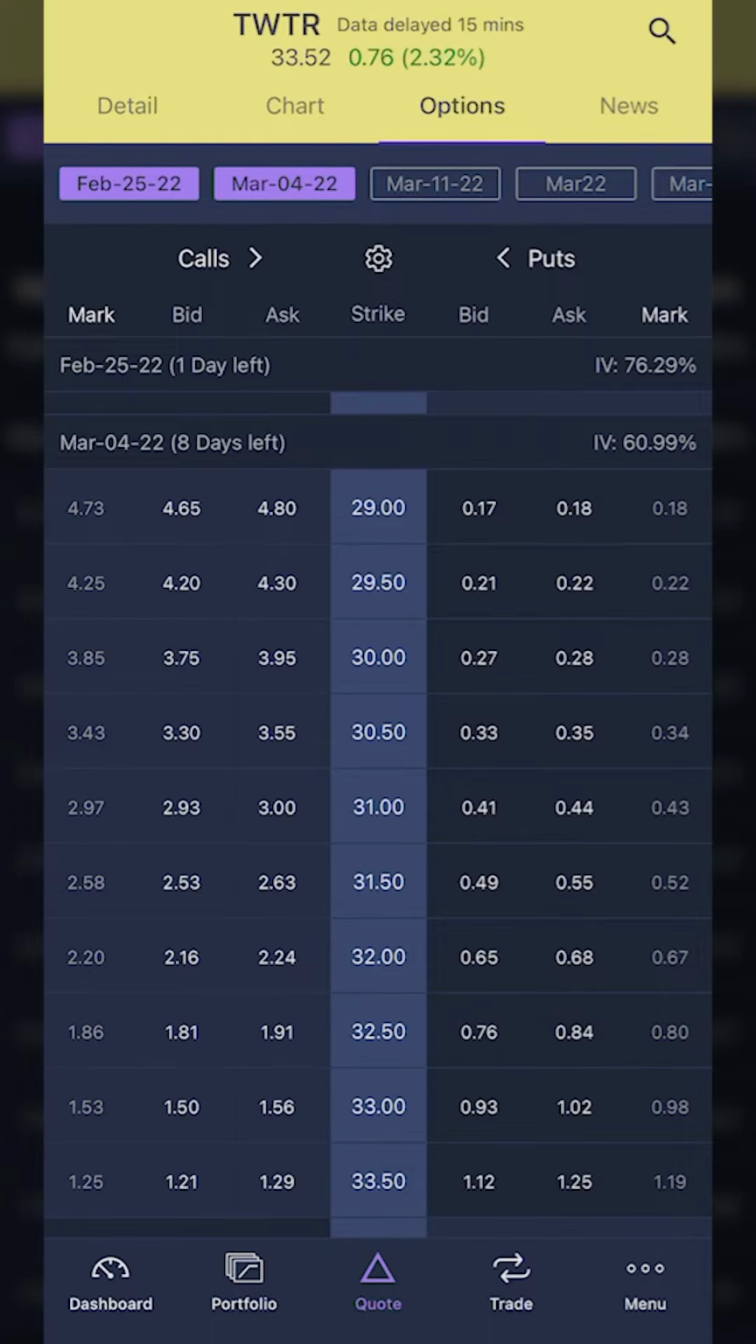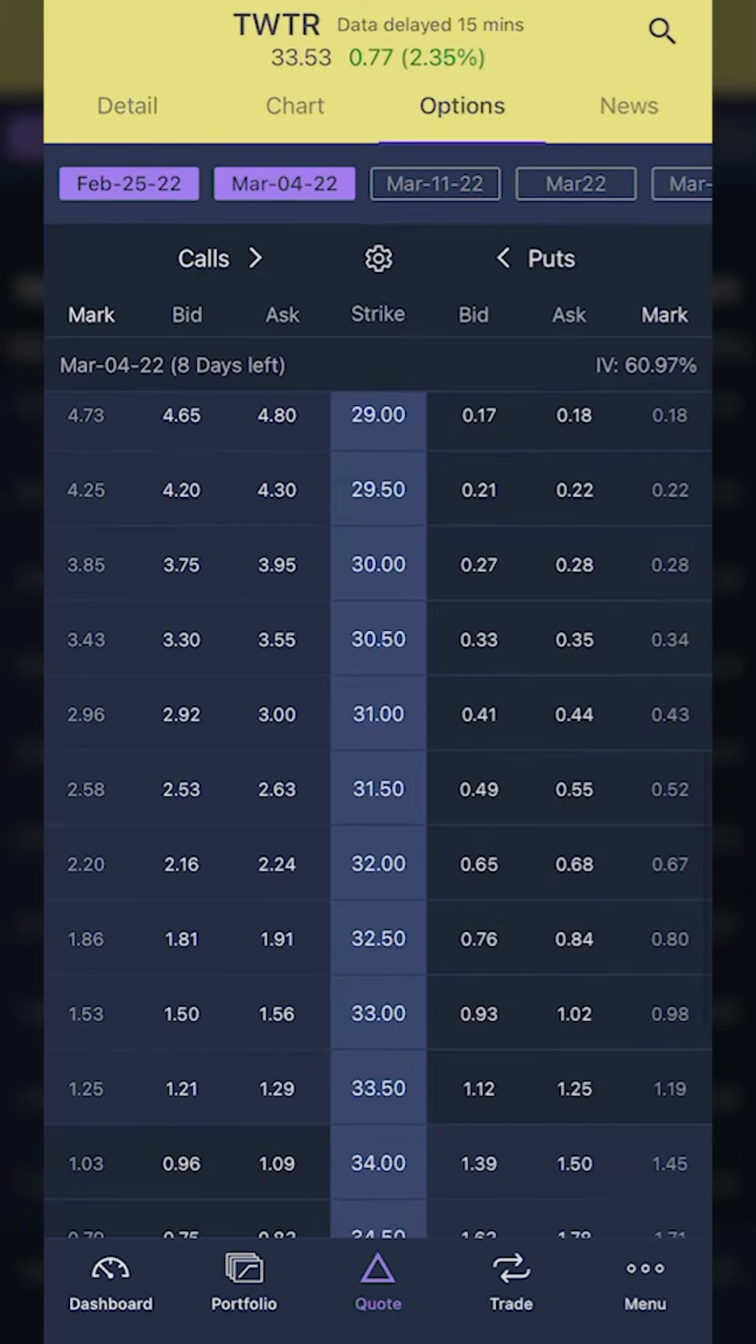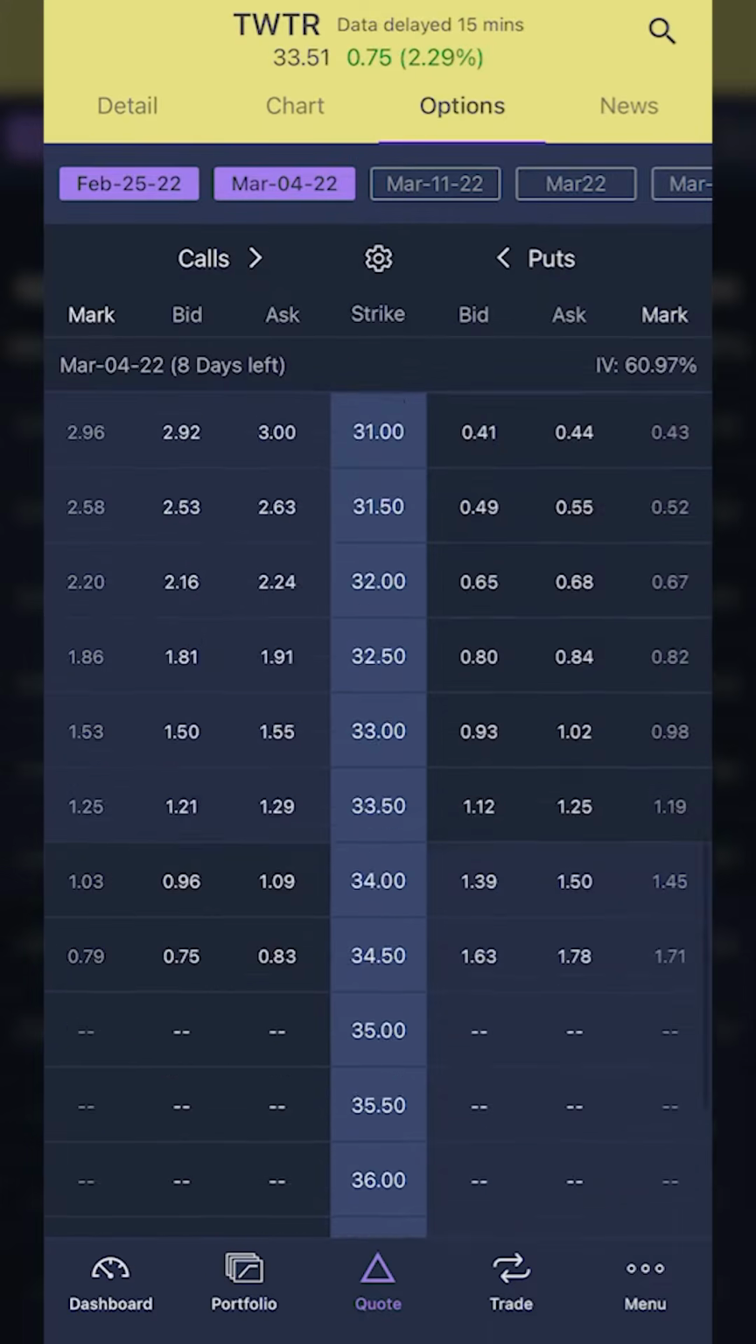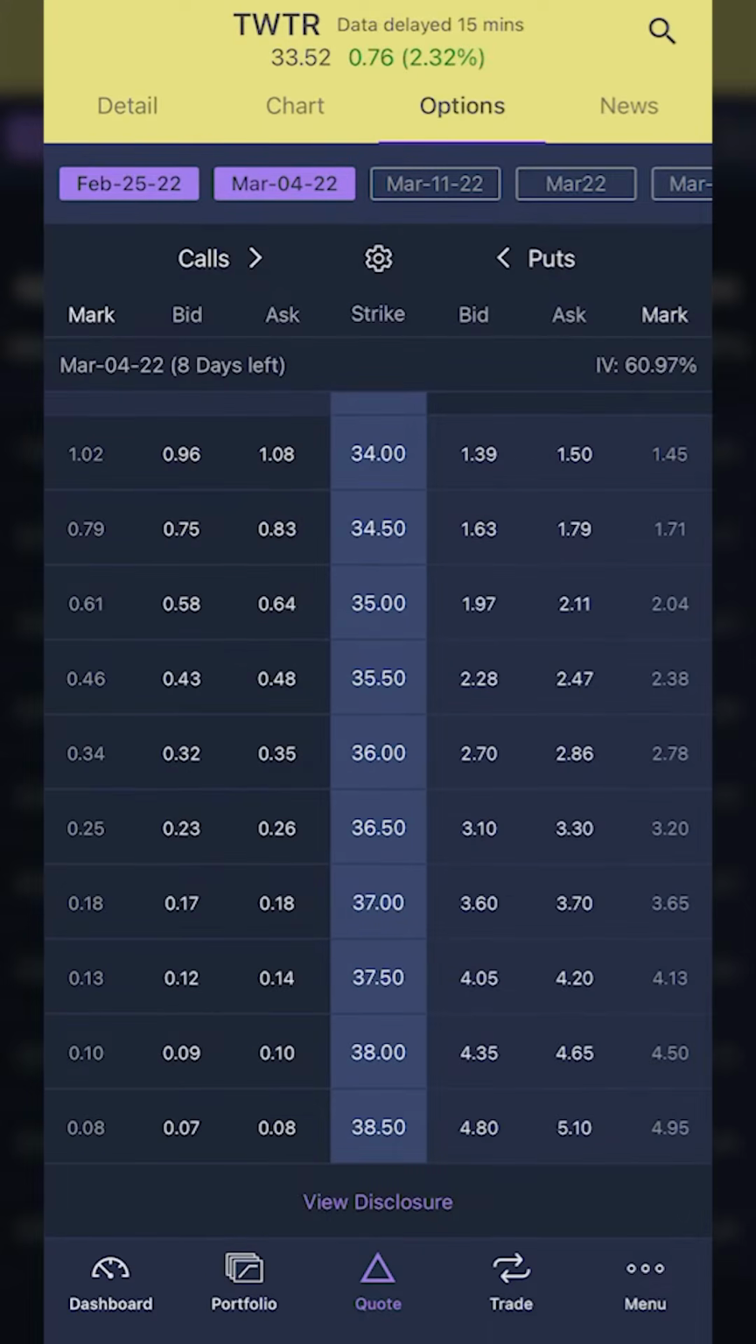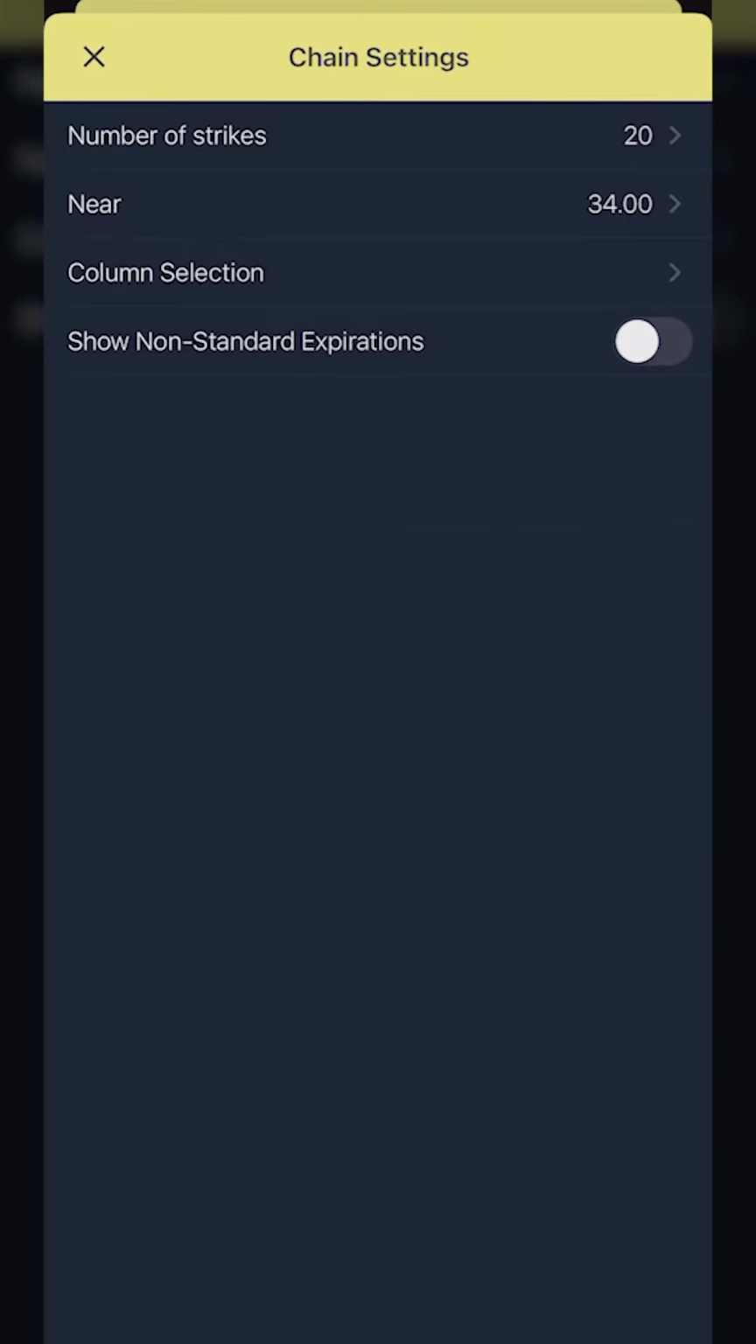If we scroll down here, you're going to see all of the different strikes that are available. Looking at the top there, the $29 strike, $29.50, $30, $30.50, and a whole lot more. But let's say we wanted to clean that up a little bit. We are seeing a whole lot of strikes here. Let's say we wanted to minimize that just a little. Well, what we could do is come up here to the little settings button. Looks like a little gear icon towards the top of the option chain. From there, it's going to open up the chain settings box. And the very first one there says number of strikes. And currently it says 20.